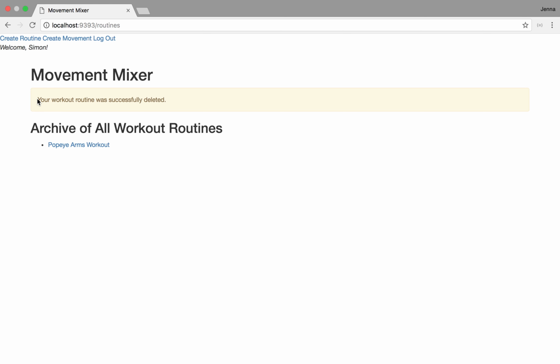The routine will be deleted. The delete routine button is really a form that's going to be sent to the delete action in our controller, and the user will then be sent back to the archive, the index of all routine instances. They'll be notified that your routine instance was successfully deleted, and we can see that the routine of bicep workout is no longer listed in the archive of all workout routines.